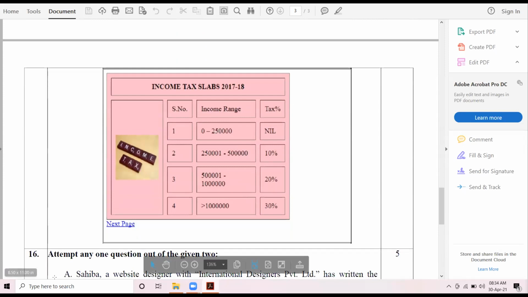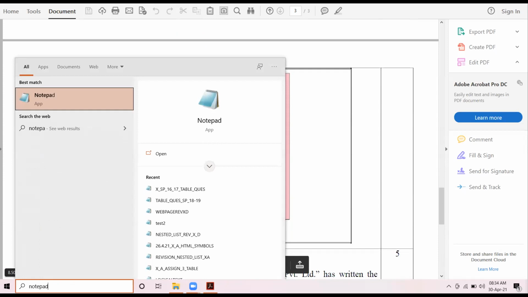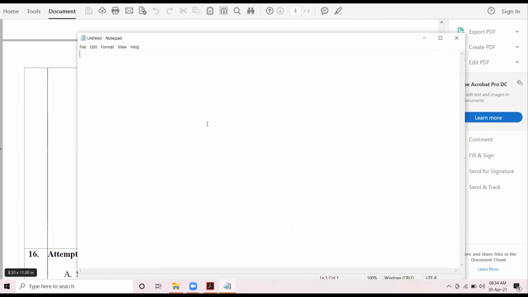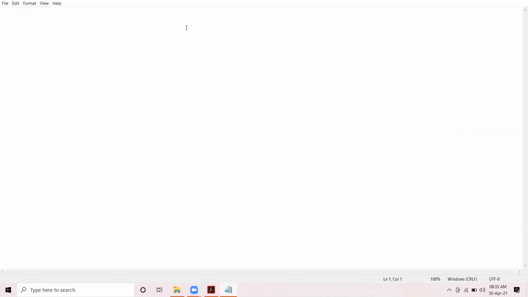So let us start the coding. Step by step, we are going to solve this question. I hope the notepad window is visible to everyone. Is the notepad window visible? All right. So let us start solving this question. HTML. I just increase the font size.